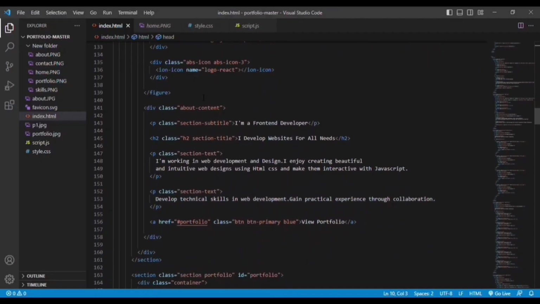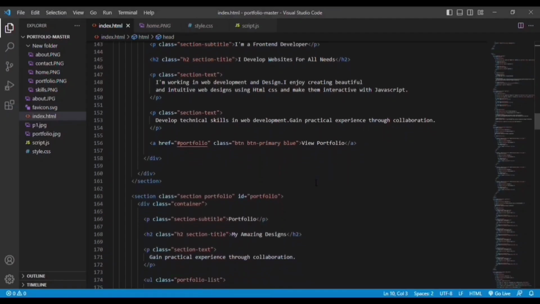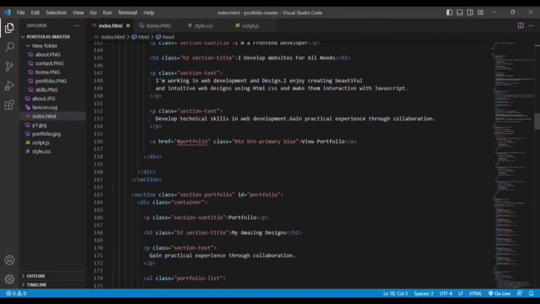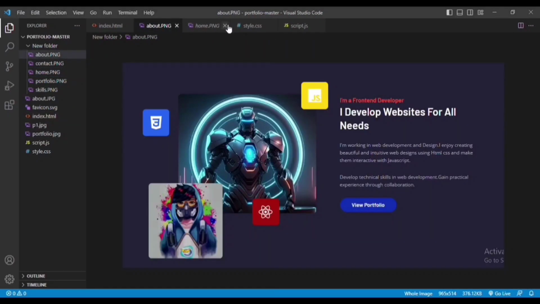Then I'm having about content, another div. In that div, using paragraph and h2 elements, I'm adding the information about me, and I'm adding an anchor tag for the view my portfolio button. Whenever you click on this button, we will move to the portfolio section because I've added href to it. So you can see the about me section here, and you can see how images are hovering onto each other by the positions. And this is the one we are building.